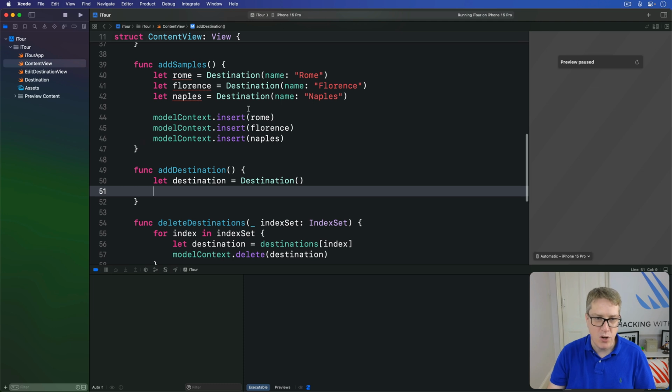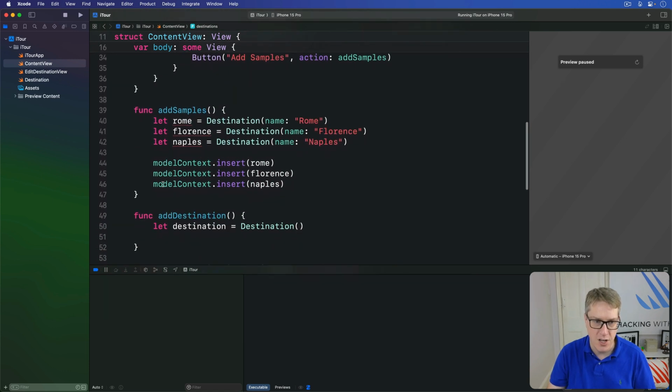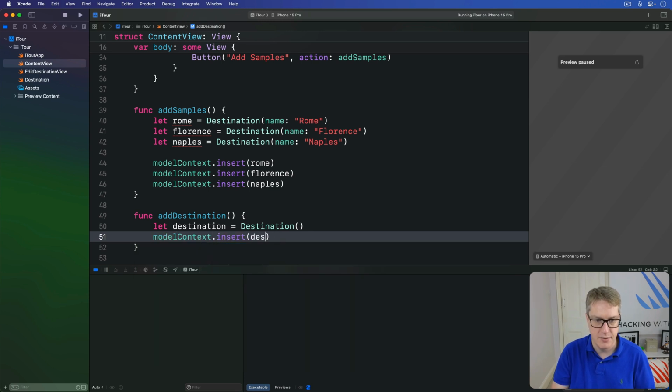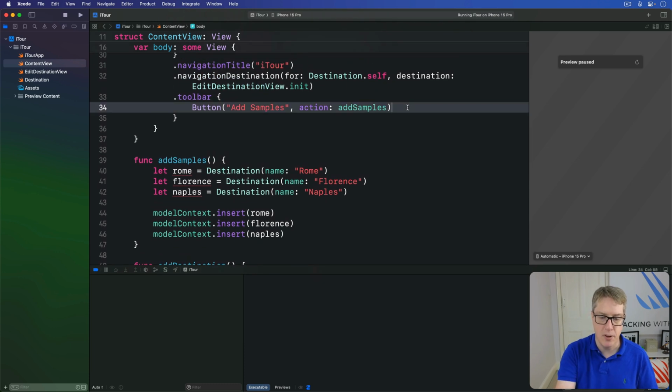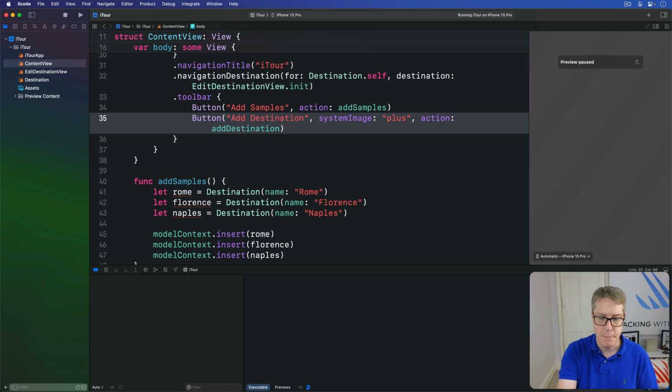Step two, we're not gonna just force it into the array. That's given to us by SwiftData. Instead, we do the same thing we did before. We insert into the model context like this. We do modelContext.insert(destination). And then we'll make our path value here equal to destination like that. So we're saying make that thing be shown in our navigation stack right now. And finally, we'd add another button here in our toolbar to add new destinations. We'll say Button add destination, system image of plus, action of addDestination, and we're done.